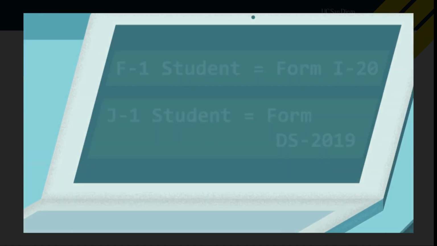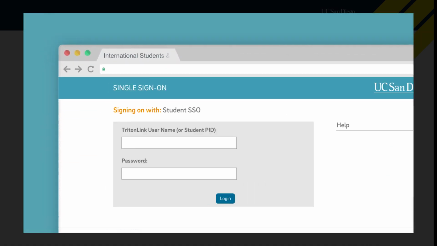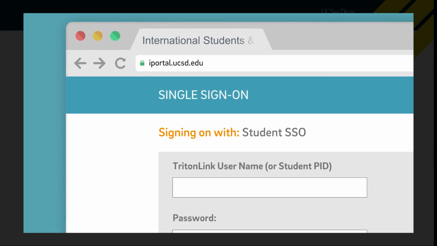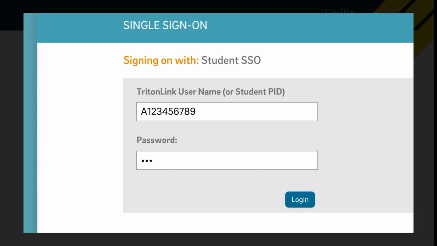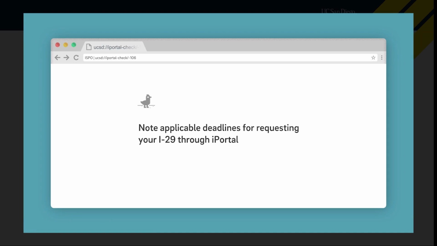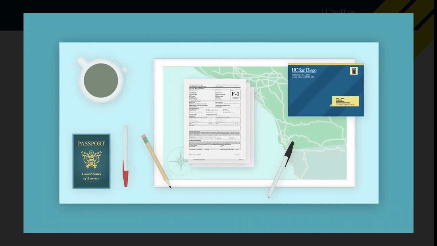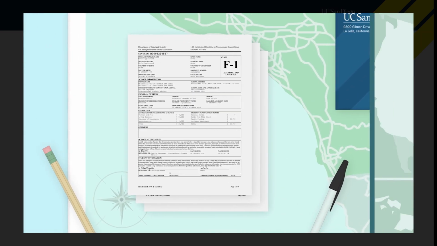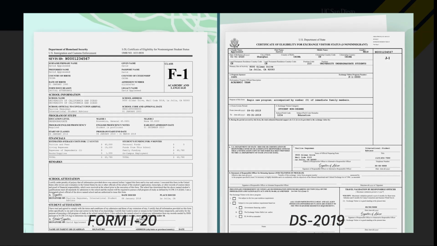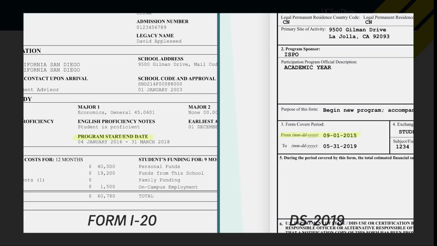To request your I-20 and DS-2019, visit iportal.ucsd.edu and log in with your personal identification number. Note: applicable deadlines for requesting your I-20 through iPortal. See our iPortal video tutorial for more information. Once you've received your Form I-20 or DS-2019, review it for accuracy. Look at the first page, which reflects the program start date and your expected program end date.